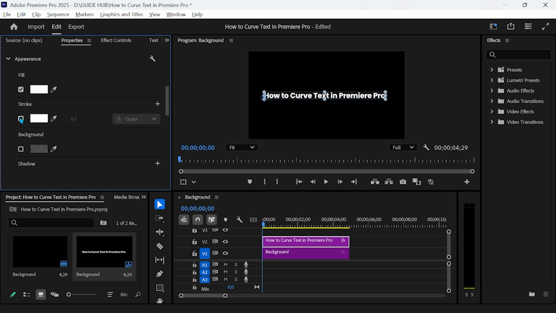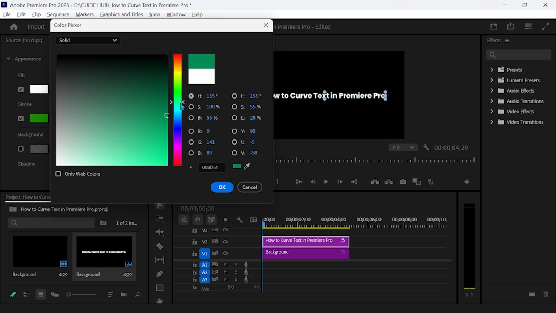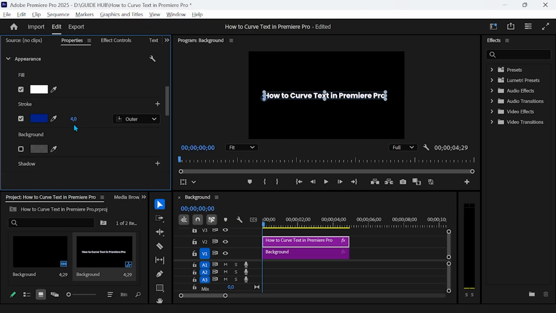If you want the text to stand out more, enable the Stroke option in the Stroke section to add an outline around the text. If necessary, click on the Stroke Color box. Change the stroke color according to your preference, then click OK to apply the color change. You can also adjust the stroke width to control how thick the outline appears based on your design needs.